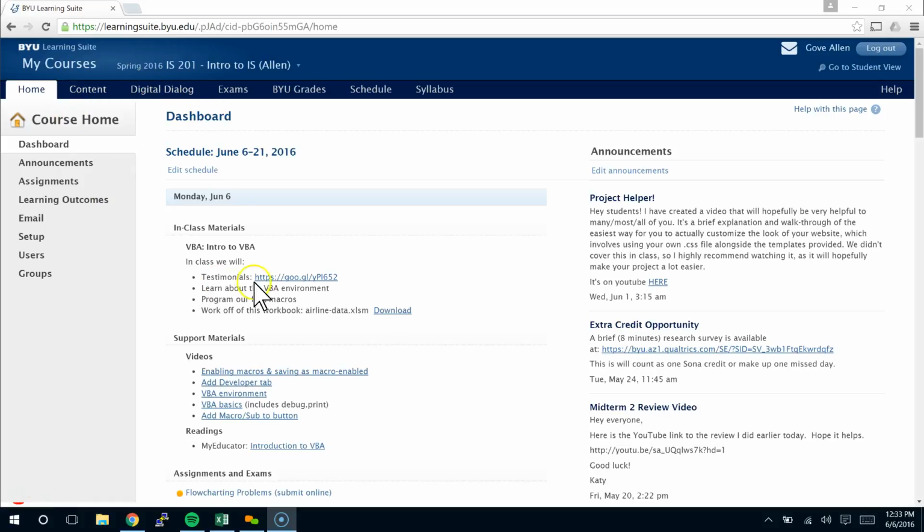So let's just take a look at Learning Suite for today. We'll be talking about VBA. We'll be working with this workbook right here. So go ahead and download this airline data workbook. We'll work in that workbook, and we'll go ahead and get started.